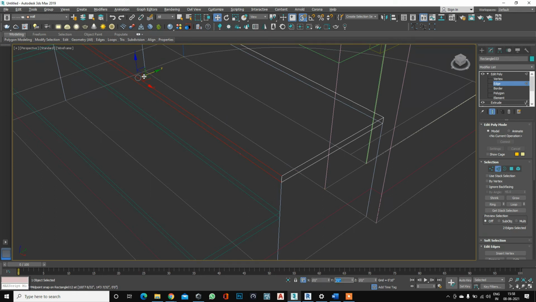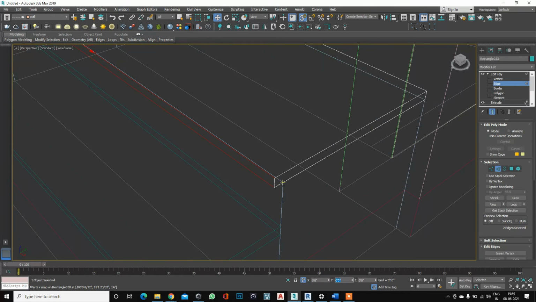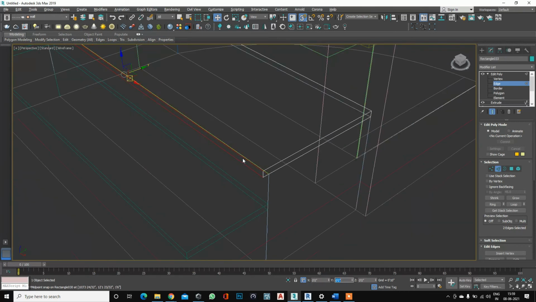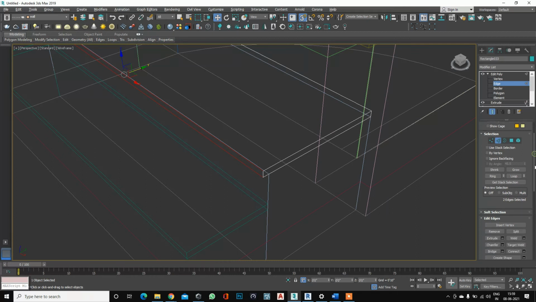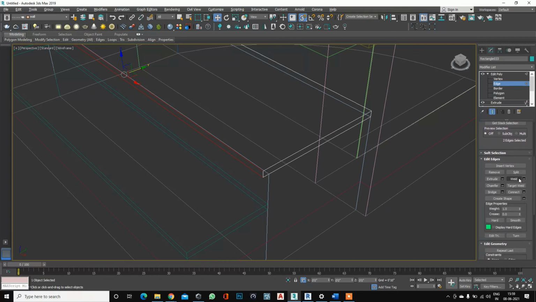So this is our y direction, this is the plus y, and this is our minus y. So here I can give a value of -1 inch. You can see this is slightly coming outside from this surface. Now I need to make this surface smooth, so just go down here and you can find chamfer.